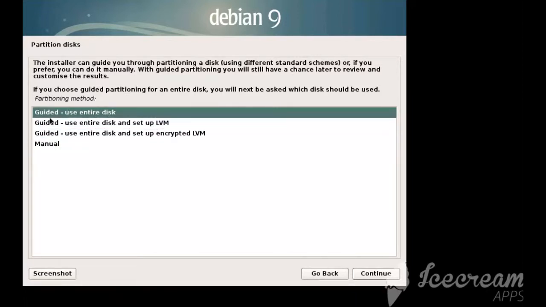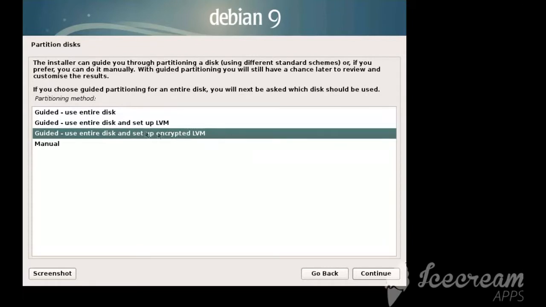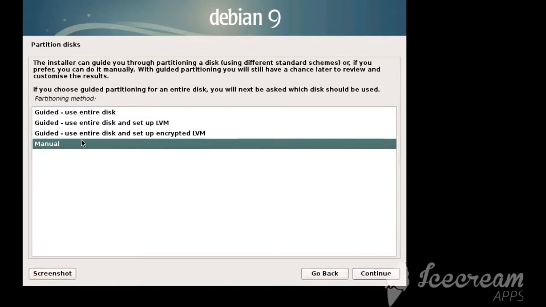And here you can just use the entire disk. And LVM stands for Logical Volume Management. Not really necessary, but if you want to get encrypted, then that's the option you want to go for. And you of course have a manual option where you can select the partitions on your drive manually to, for example, say how big certain partitions have to be, etc.